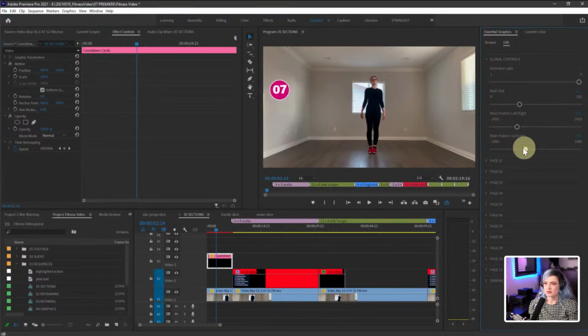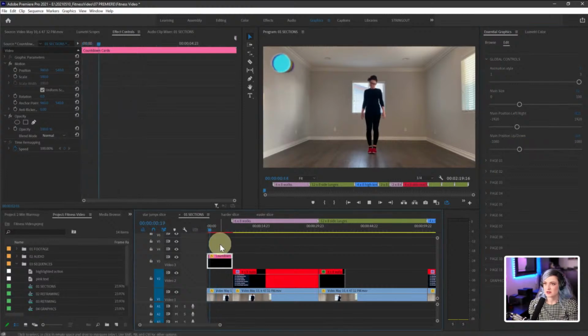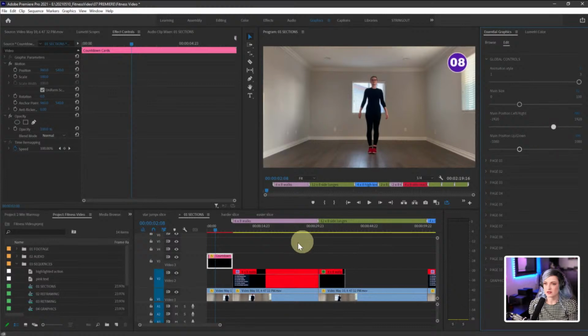To the top right. Let's see. Top left. If we position it to the top right, what would that look like? Oh, it still works. Okay. I'll have it on the top right. And that way I can now add it across everything.